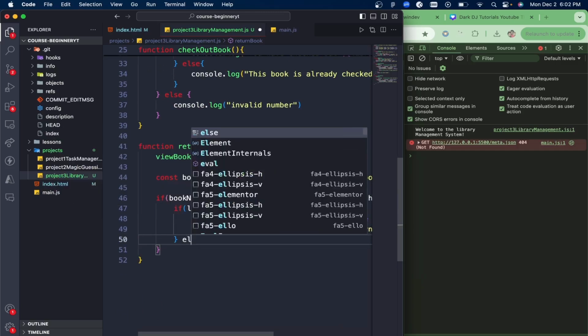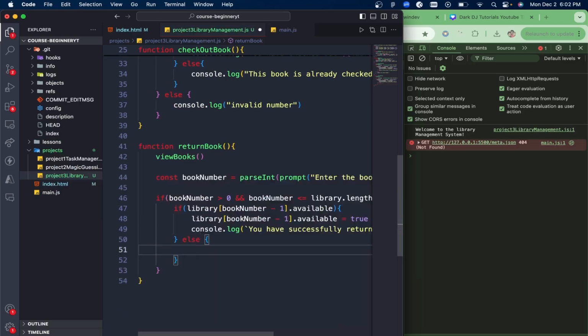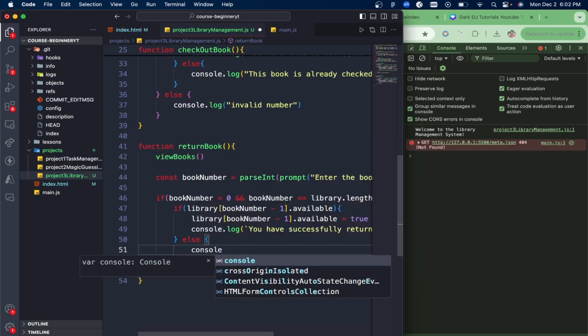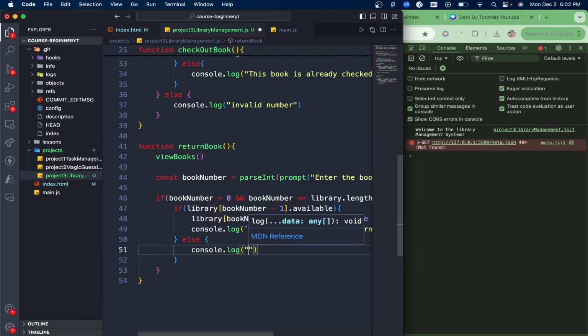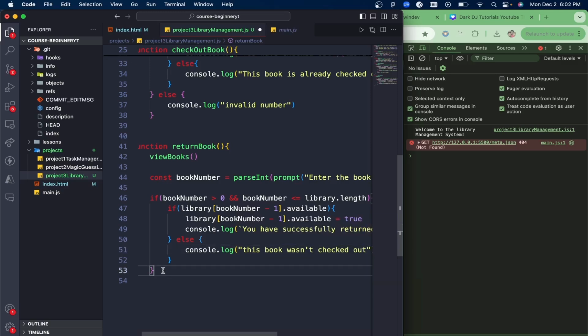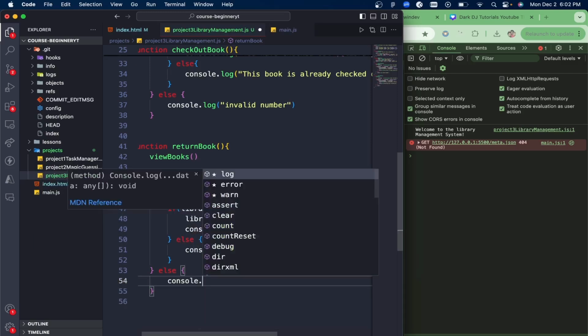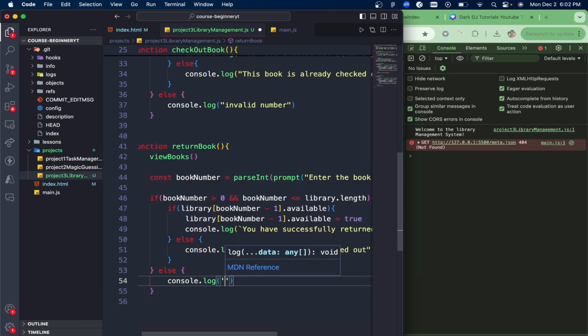And then else console.log this book wasn't checked out. Okay, and then else console.log invalid book number.